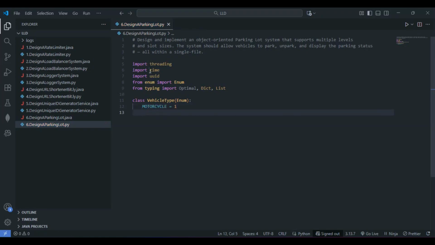The second one is Car, equal to 2. Then let's go with Bus, equal to 3. So each member here maps to the numeric size class: 1 is small, which we have set to the motorcycle; 2 is medium, which we have set to the car; and 3 is large, which we have set to the bus.